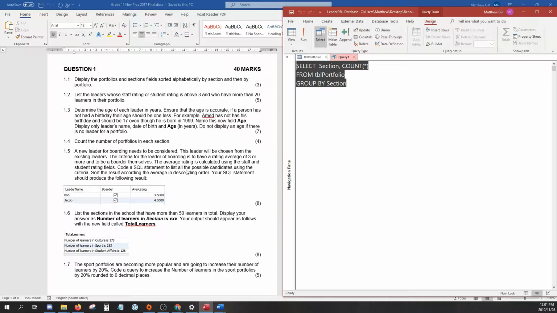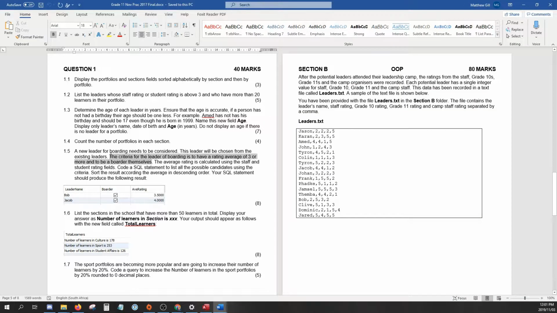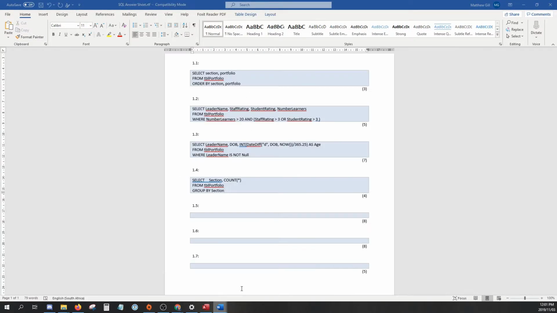And this is a long thing, so let's break it down. A new leader needs to be considered. That's not part of the query. This leader will be chosen from the existing leaders, not part of the query. The criteria for the leader is to have a rating average of 3 or more. So this is going to be our where, because this is how we're splitting things up. The average rating of 3 or more. It's calculated using the staff and student rating fields. List all the possible candidates using the criteria.